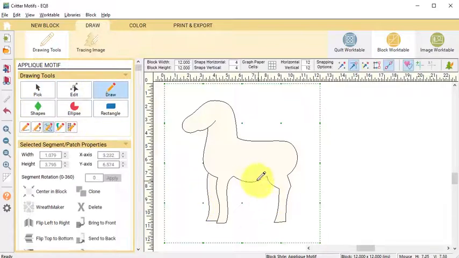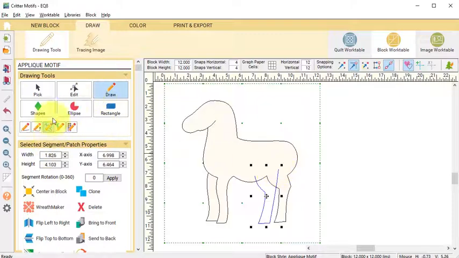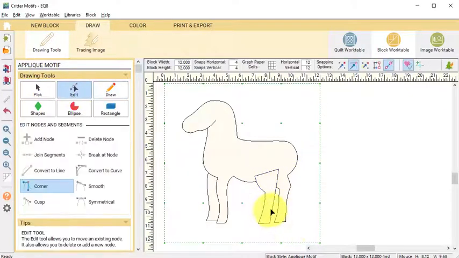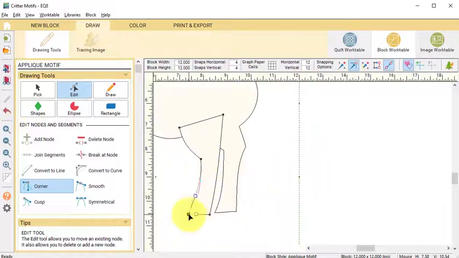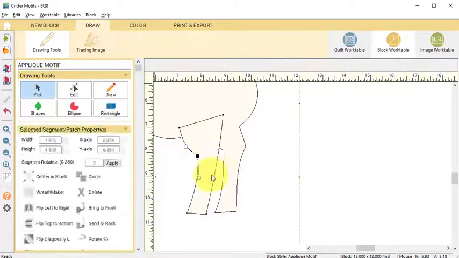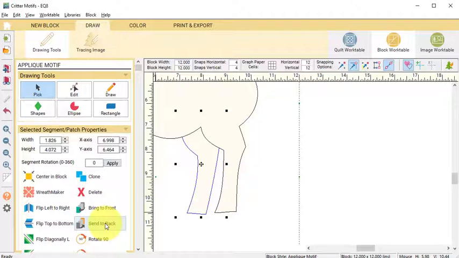Now use the freehand tool to draw the second rear. I can switch to the line tool to draw that last connecting line because it is going to be behind the larger shape. Select the edit tool and clean up the segment. Select the segment with the pick tool and select Send to Back.